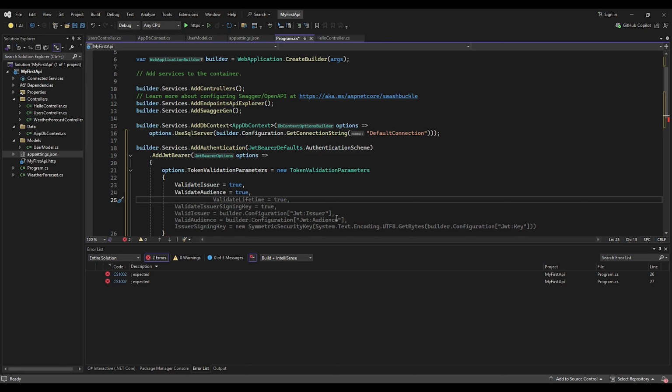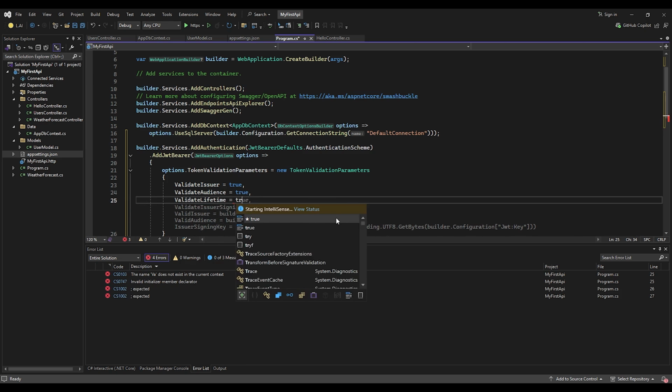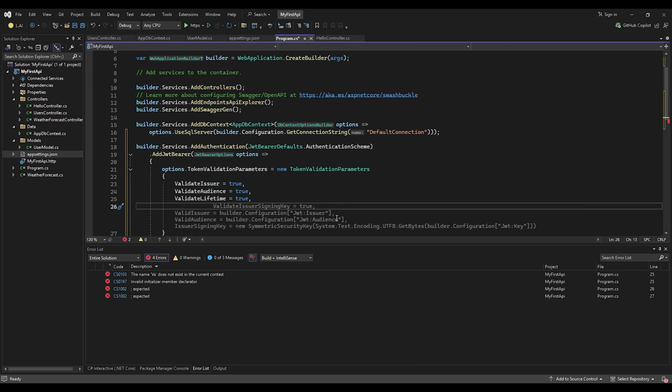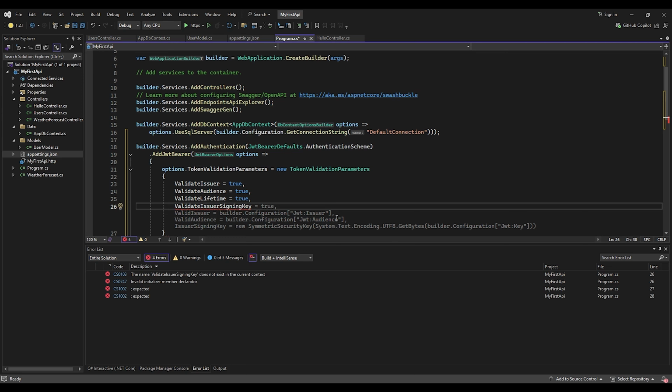ValidateLifetime checks if the token is expired. Okay, and ValidateIssuerSigningKey checks if it's signed with the correct key. And then we set values from appsettings.json.